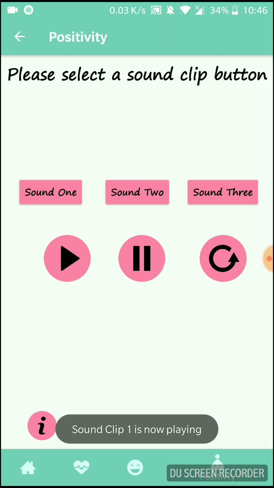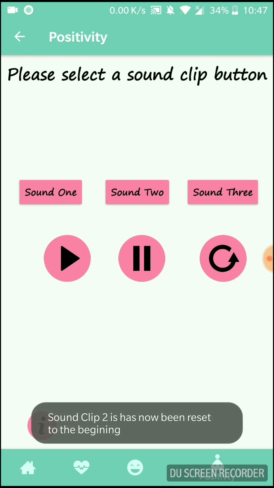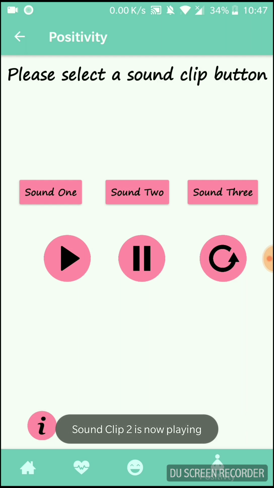Select another sound, it will be a different sound. Still, we'll pause that. And you can play it again. Or you can reset it from the beginning. If we move on to sound 3, it's a totally different sound. The toasts are eventually catching up. And just play that again. And reset that.